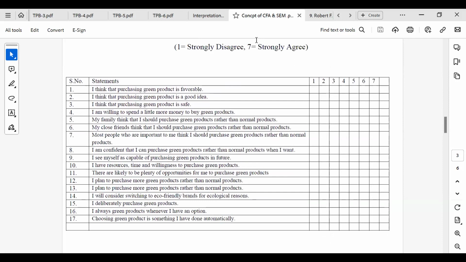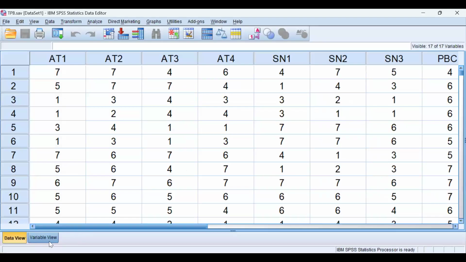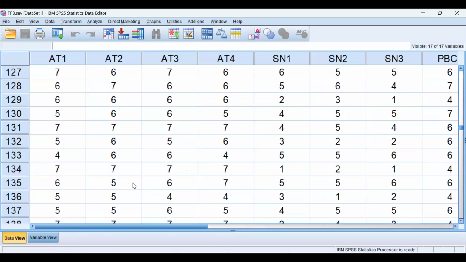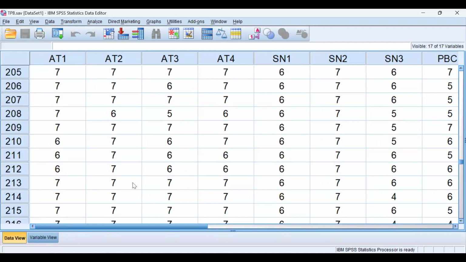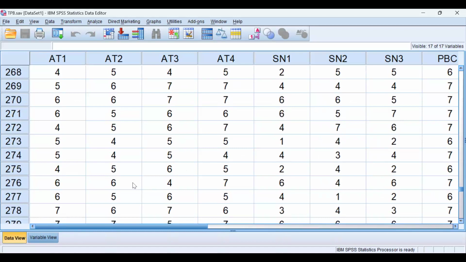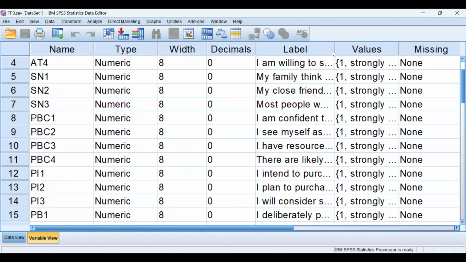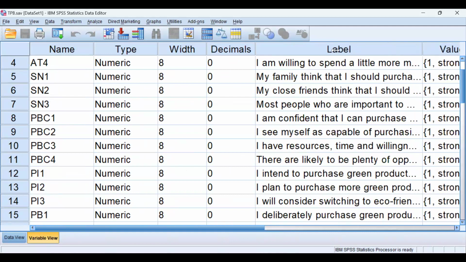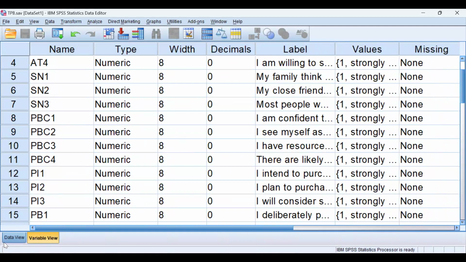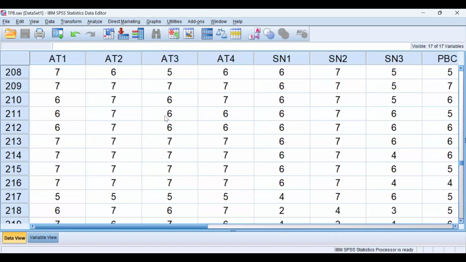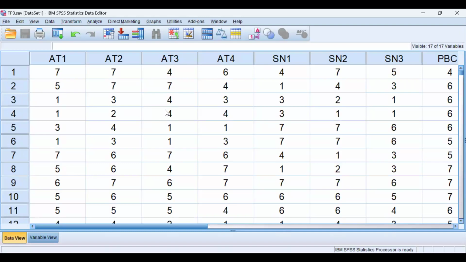And after completing, I entered all my data in SPSS software. So I distributed this questionnaire to 300 respondents, and here the total number of questions is 17. So I used 17 questions to measure the eco-friendly buying behavior. Okay. So first of all I will fill my SPSS data set. Okay. I will run this in AMOS software. I will use the AMOS software.